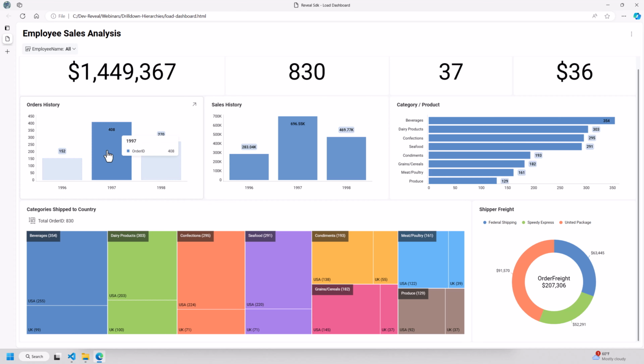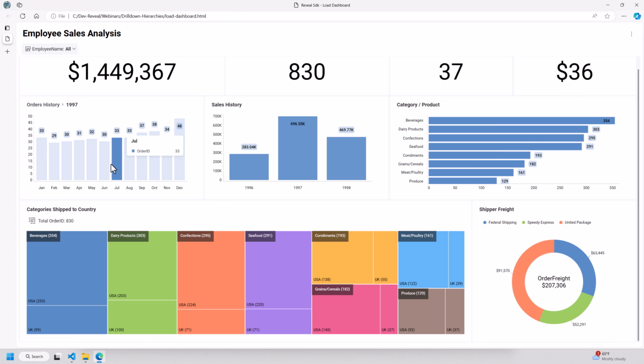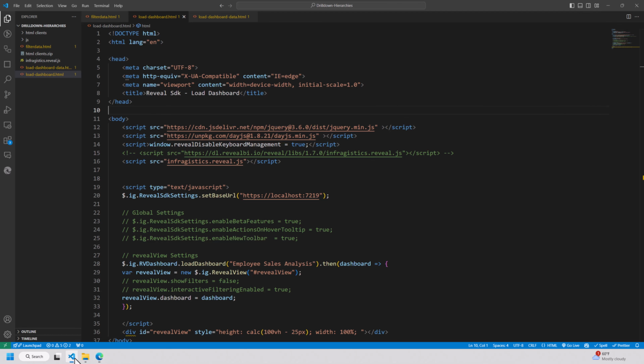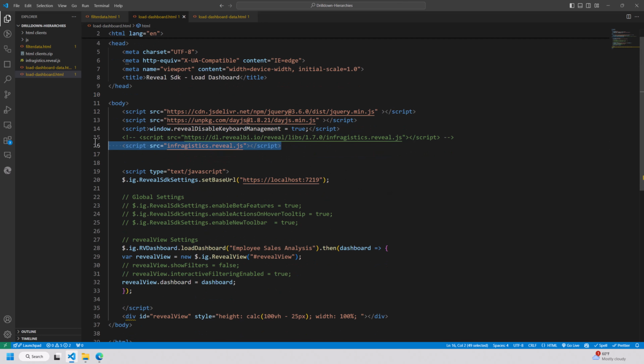So for example, by default, if I click on this column, I see my drill down. However, you don't really know there's a drill down unless you click. So how can we make this a little bit more interactive? Let's open up Visual Studio Code here, and I'm going to highlight what we're actually looking at.